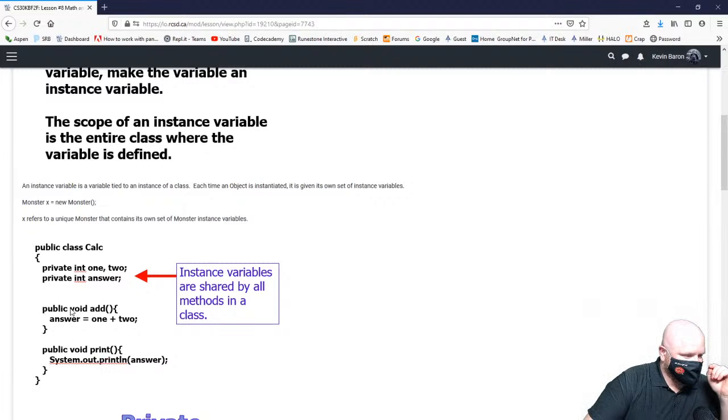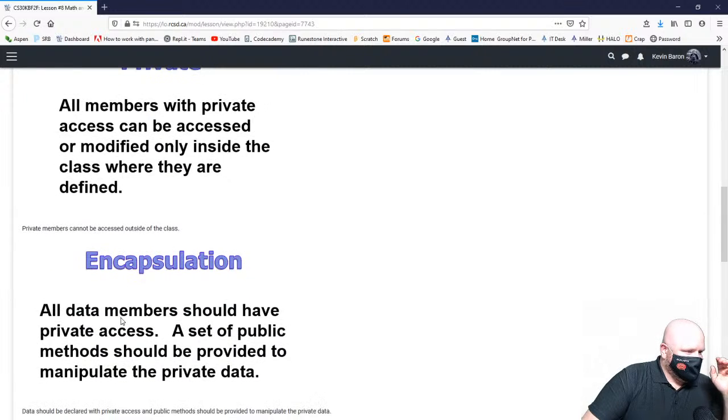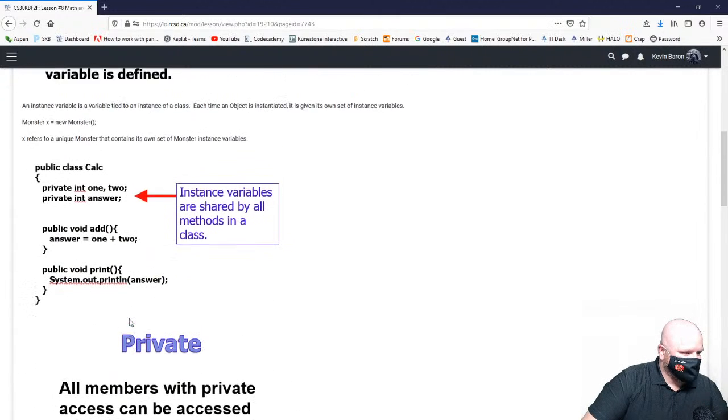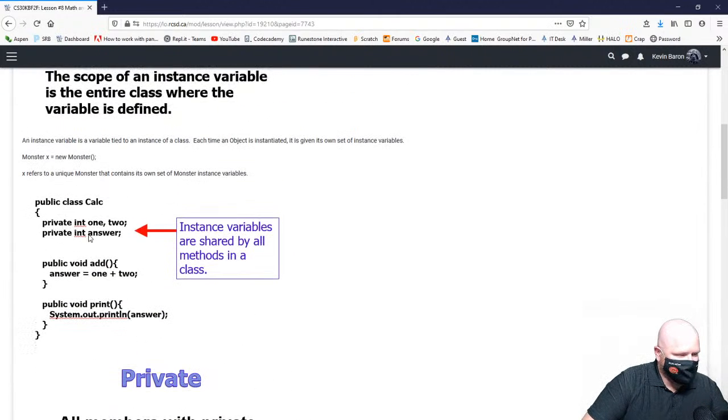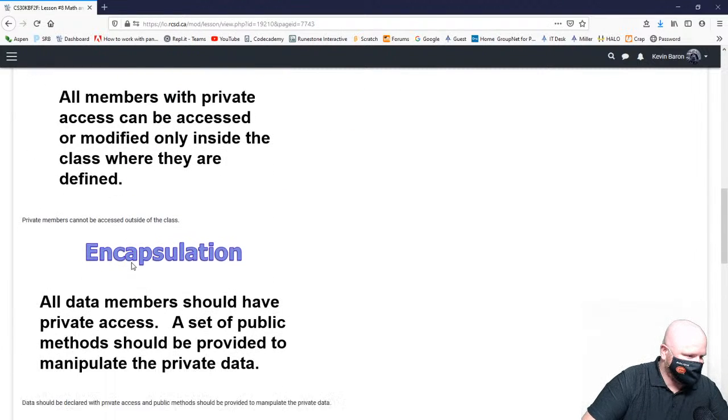So I establish a method here called public void add, and then I say answer equals num1 plus num2. So whatever value we end up putting into num1 and num2, they're going to add those together to get answer. Okay? Private, when we throw private in front of these, it just means that it's going to be able to be used by anything in that class that has access to that class.